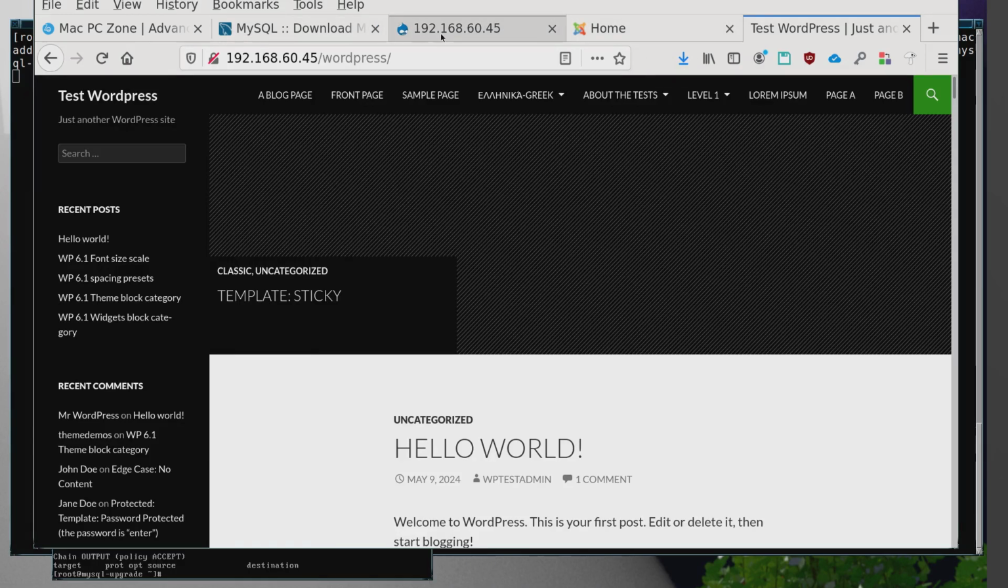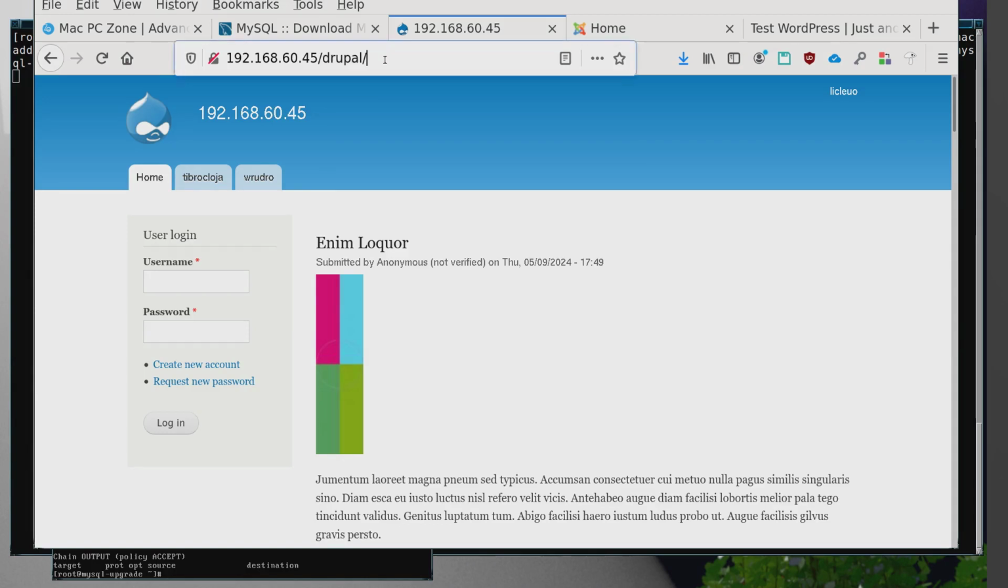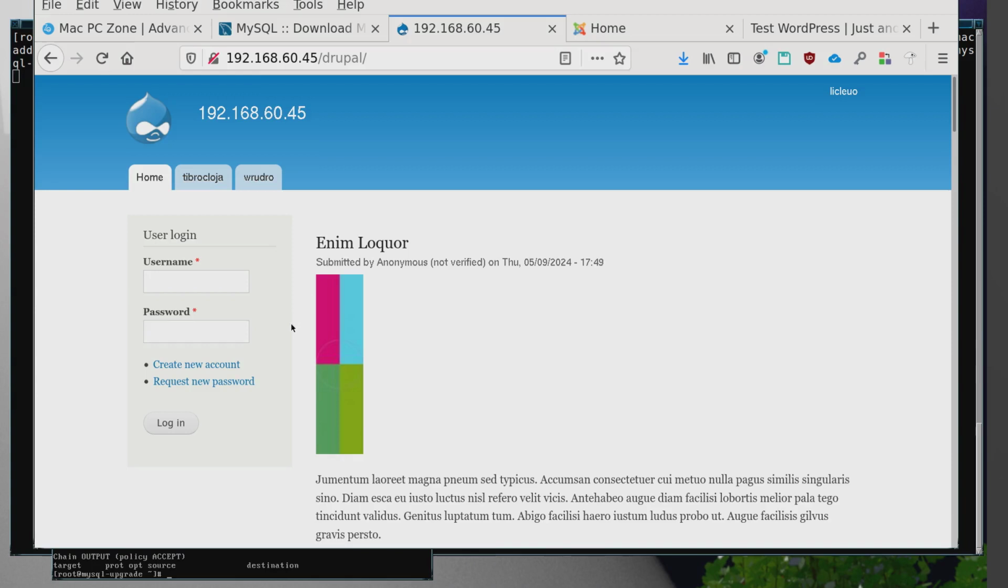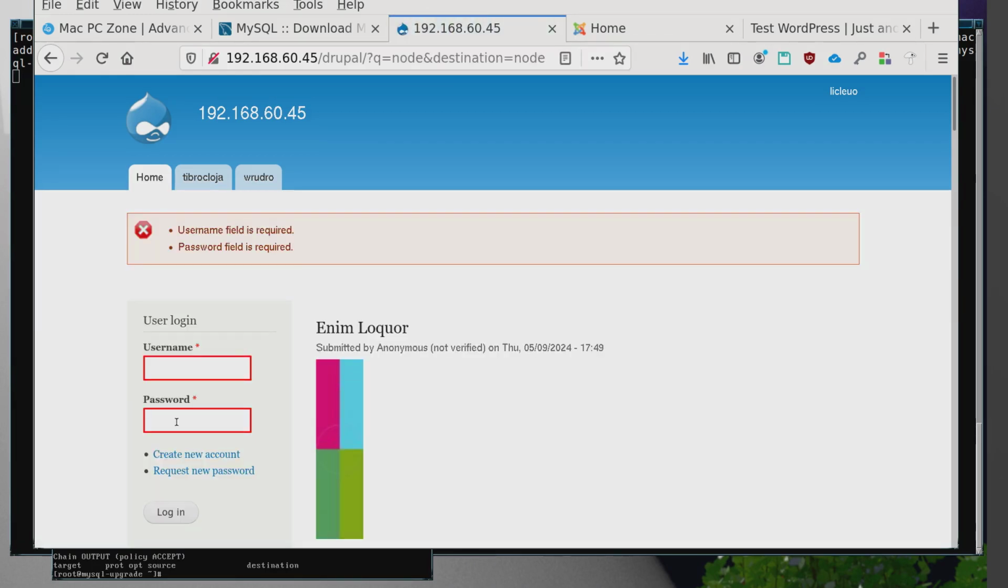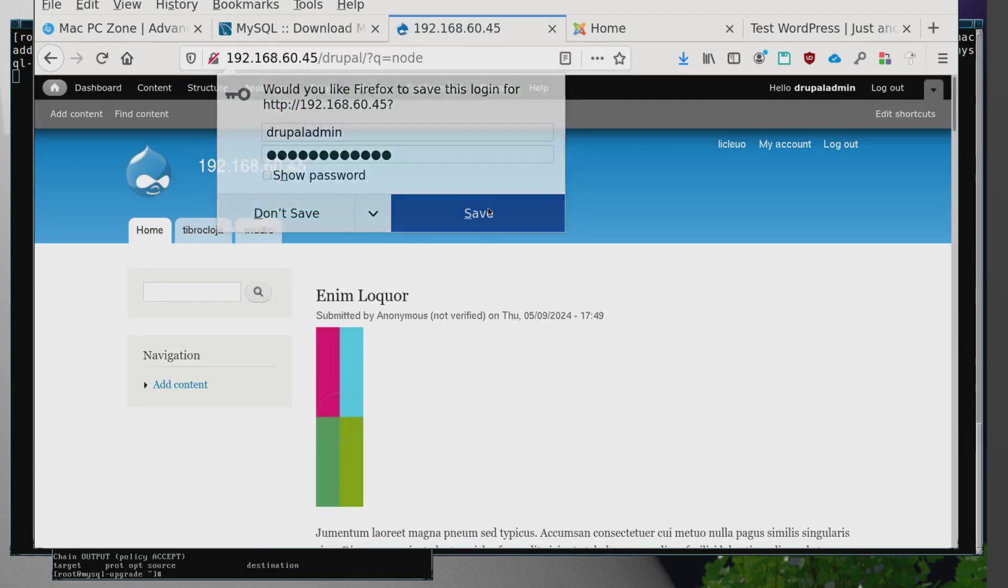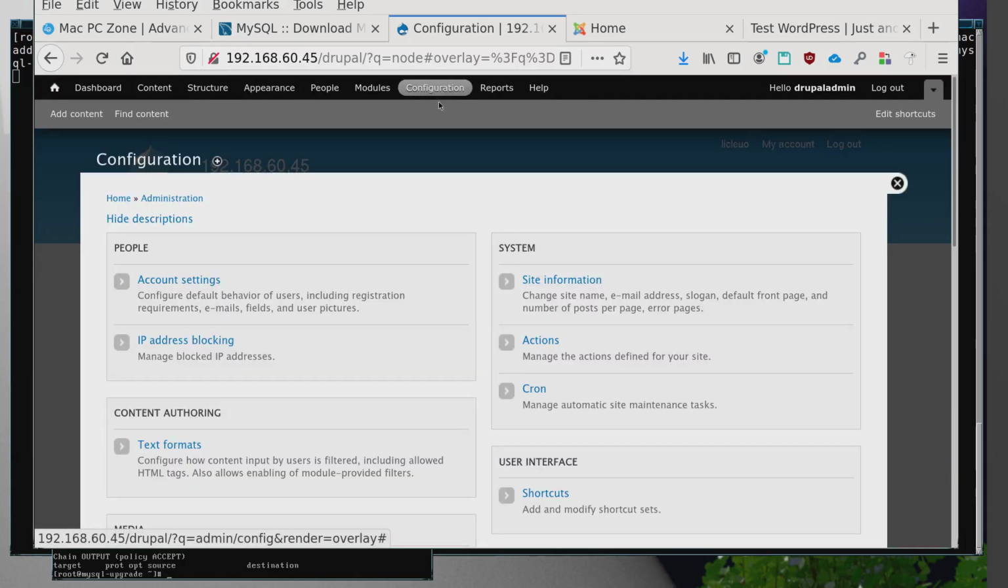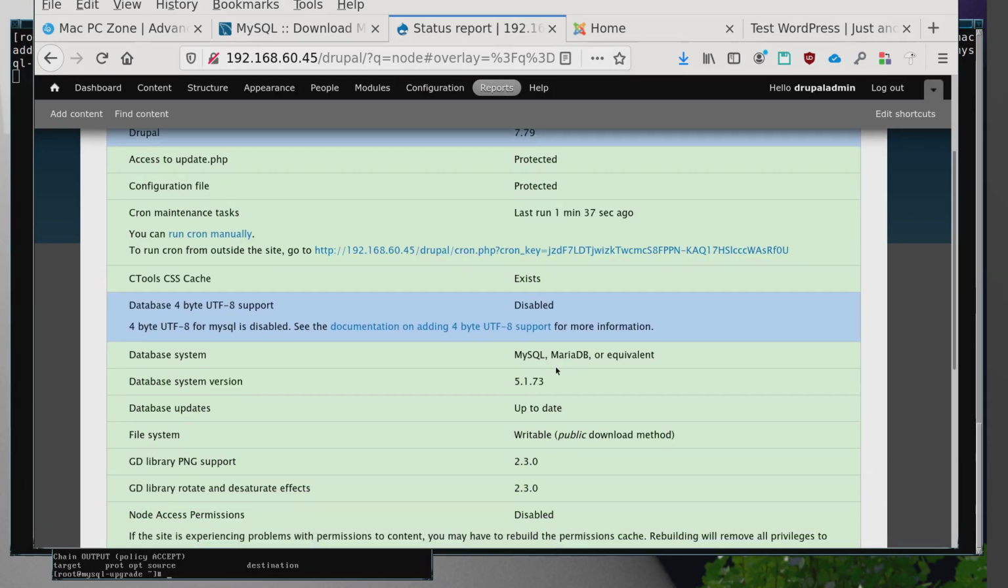So if we go into each one, then all we want to do is just log in. I keep forgetting, I haven't turned on the fancy URLs. I'm sure it saved it, but anyway. The reason why I'm logging in is just to show you that, notice in this report, it says that the database system version is 5.1.73. And of course, they're running Drupal 7.